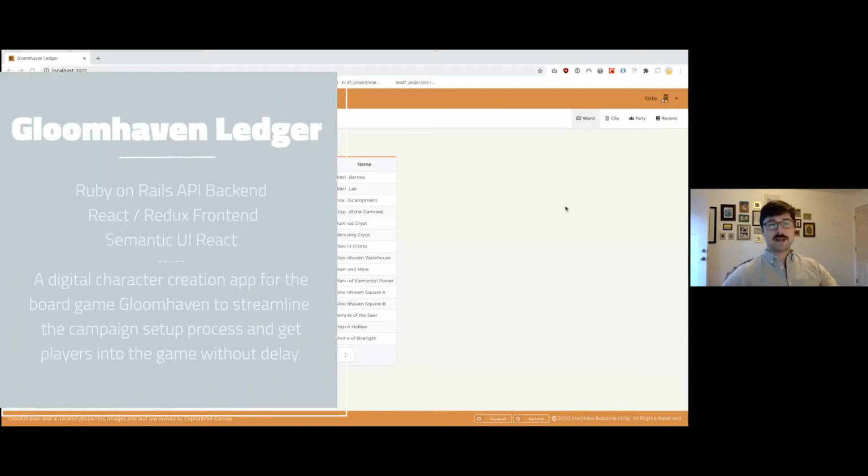And this is my app. My app is called the Gloomhaven Ledger. It is a digital character creation app for the board game Gloomhaven to help streamline the campaign setup process and get players into the game as fast as possible. It's built on a Ruby on Rails API backend with a React Redux front end and Semantic UI for styling.